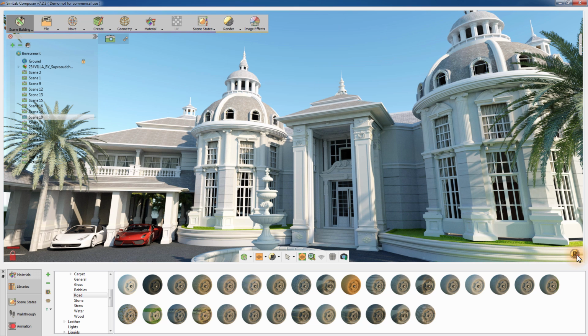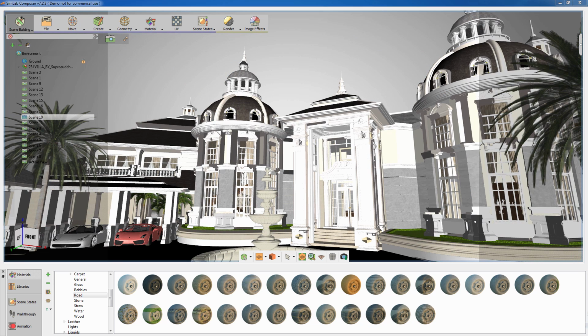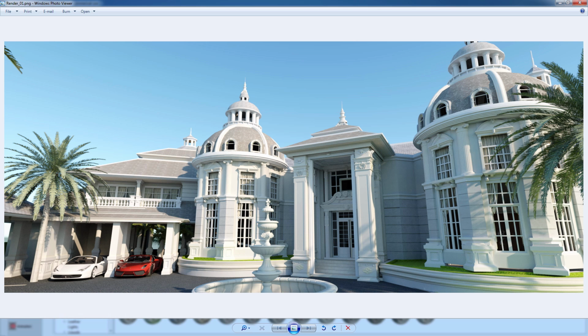SimLab Composer is a powerful and easy-to-use application that can transform your 3D model to a masterpiece with very little effort. Its advanced functions and features, along with its unique real-time rendering engine, can brilliantly ease your path to reach your goals.